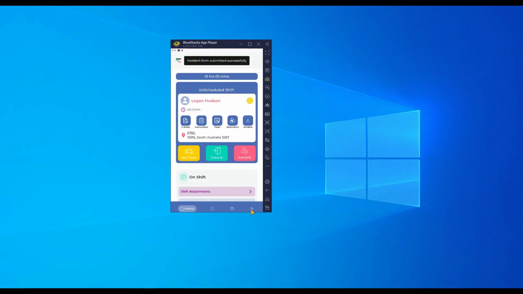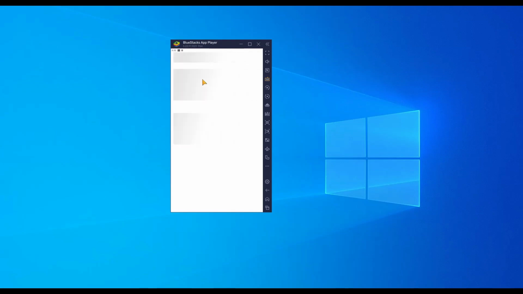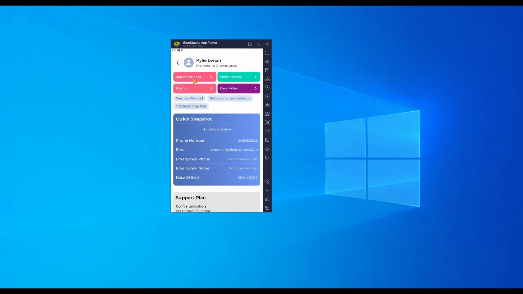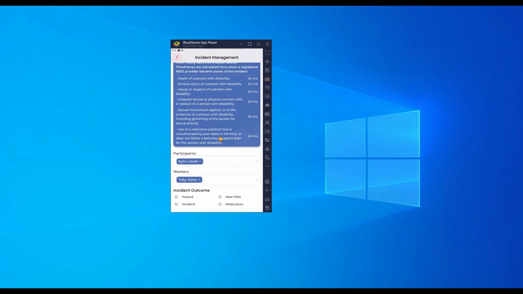There is another way of submitting the incident, by going into the participant profile. For example, Kylie is a participant and I need to report an incident. I simply have to go into Kylie's profile and select report incident. It will replicate the same process, so I have to follow the same steps again in order to submit the incident for the participant.